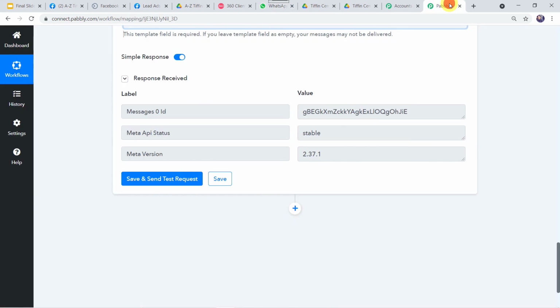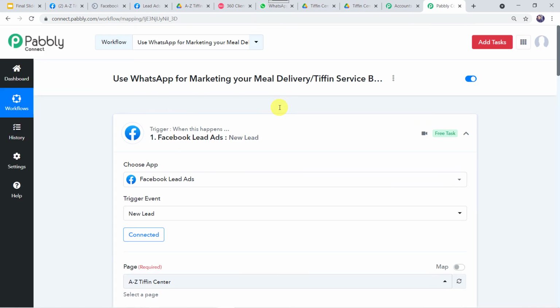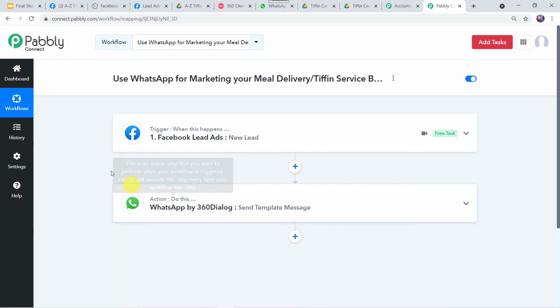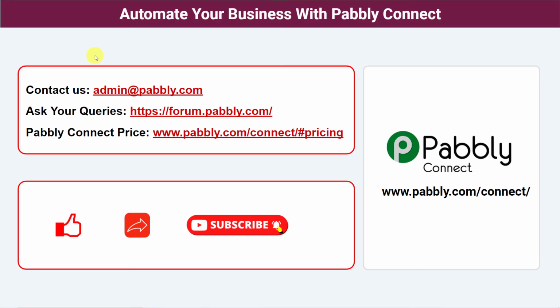Now let's move back to Pabbly Connect and I'll just minimize all these windows and let us see in a nutshell whatever we have done till now. So in this use case, we want that whenever the Facebook lead ad form is filled, automatically your Tiffin Center brochure should be sent on the WhatsApp number of the customer. So in this way, we have created the successful integration between Facebook and WhatsApp using Pabbly Connect. So not just these software applications, you can integrate a ton of applications and automate your business with Pabbly Connect.